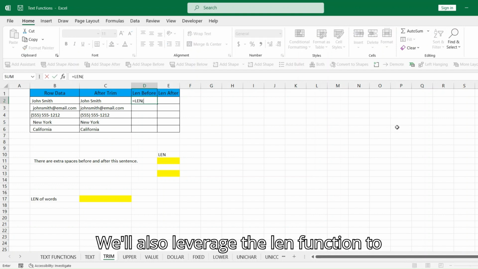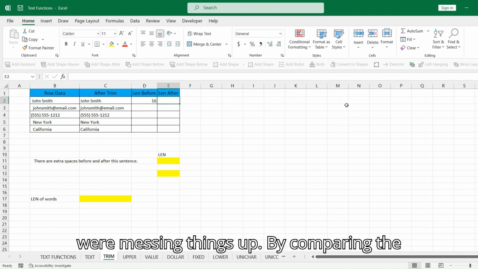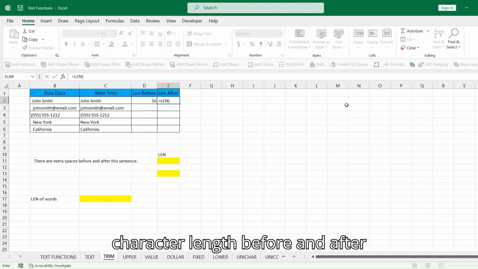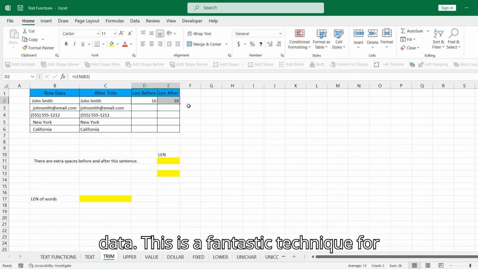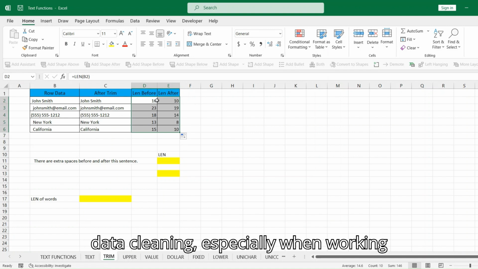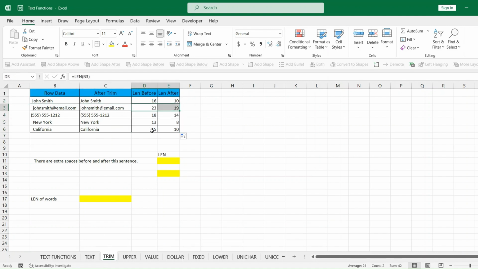We'll also leverage the len function to see exactly how much those extra spaces were messing things up. By comparing the character length before and after trimming, you'll see the power of clean data. This is a fantastic technique for data cleaning, especially when working with text imported from other sources.